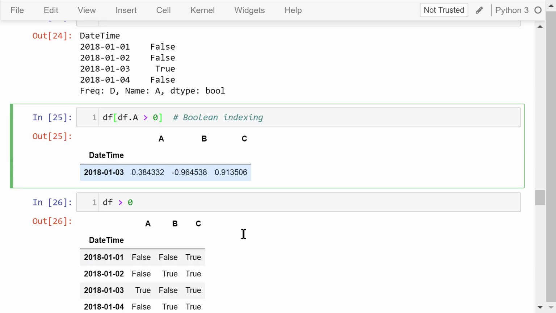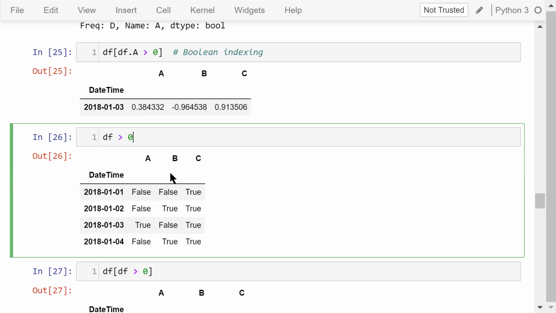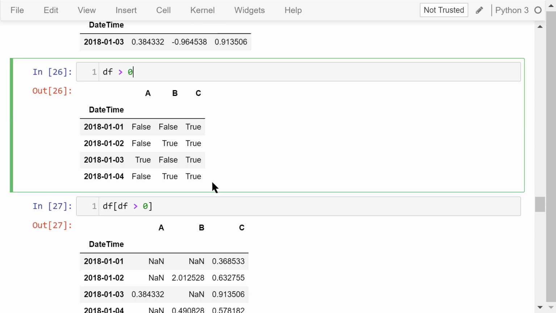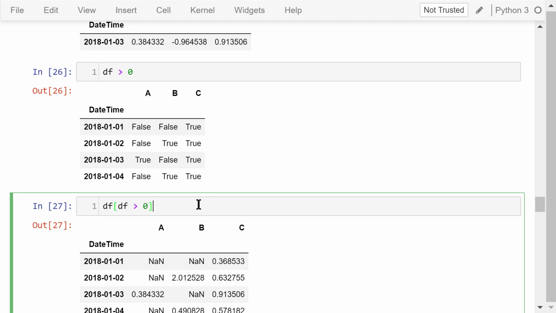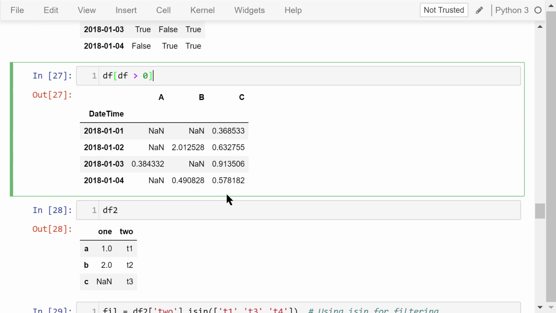This comparison will check every element in the data frame df and find those that are greater than 0. They are marked by True. Other elements are marked by False. When we use this comparison as a Boolean index, it also returns elements that are greater than 0. Others will be blocked and their positions are filled with NaN.